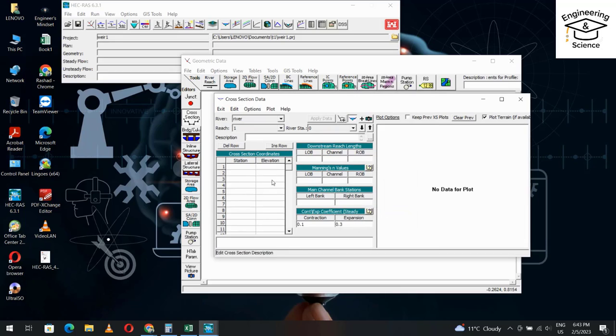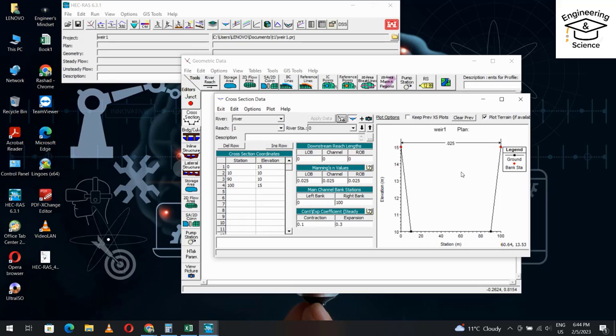0. Station 0, okay. Elevation is 10, and elevation here is 15, and elevation 10 at station 90, elevation 10 at station 100, elevation 15, and length is 0, 0, 0. Let the Manning's value be 0.025, 0.025, 0.025, here 0 and 100 by data. That's our channel cross section.